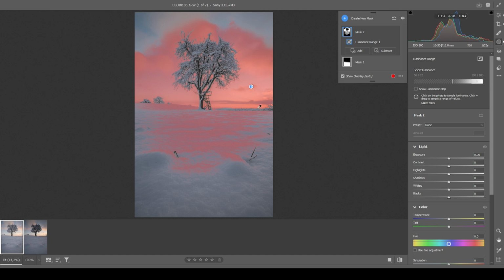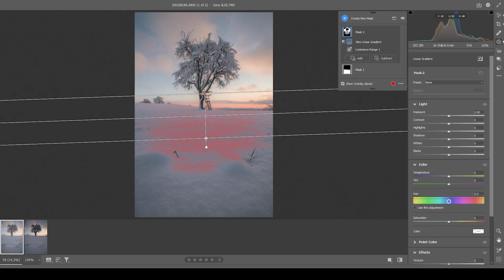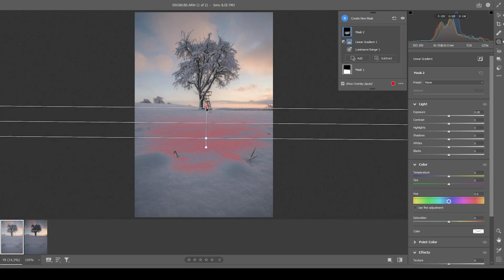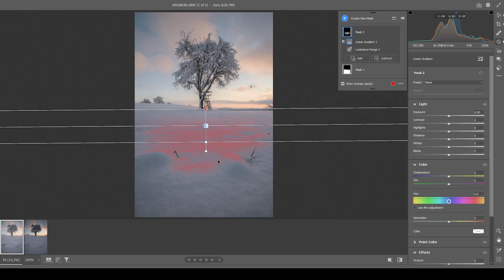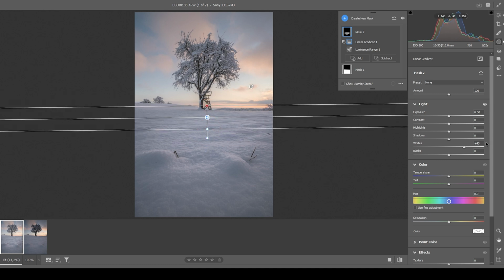However, we of course don't want to make the sky brighter. So what I want to do here is to say subject, choose a linear gradient, and just drag it down like this. We only want to affect the highlights in the near foreground. And what I want to do here is to simply bring up the whites, thus just doing some kind of dodging here. I think this looks great. Okay, that worked better than expected.